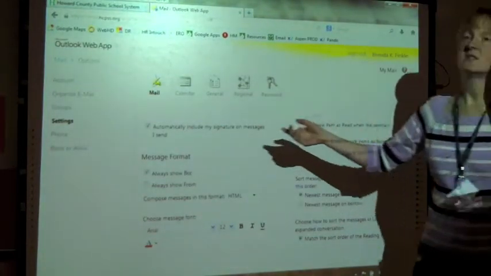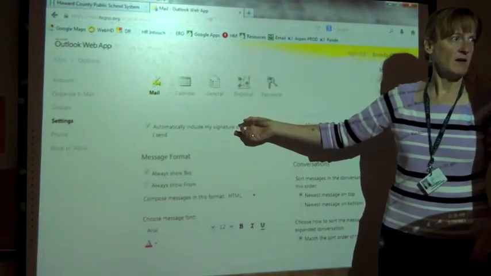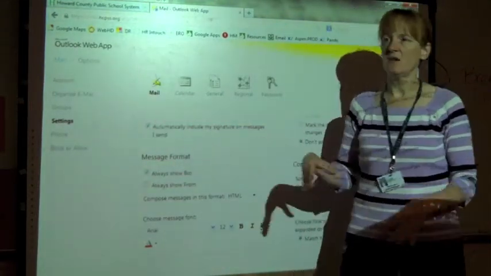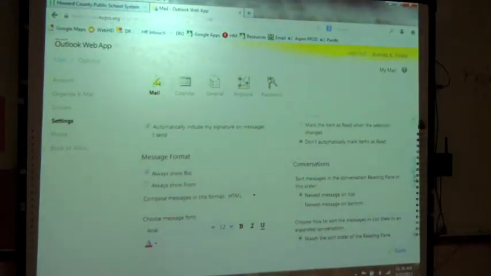But I think it's easier to delete if I don't want it, than to add. So I just show mine all the time and I delete it if I don't think it's necessary.